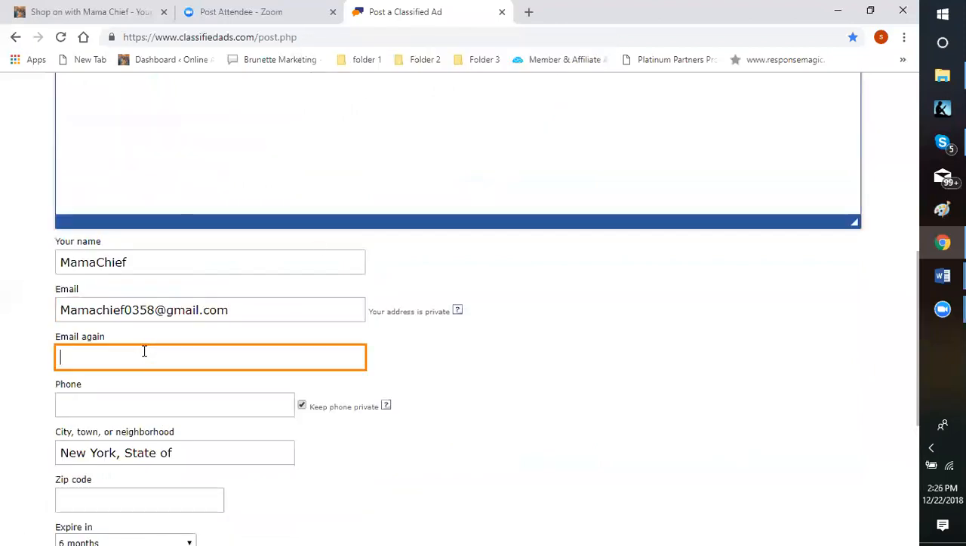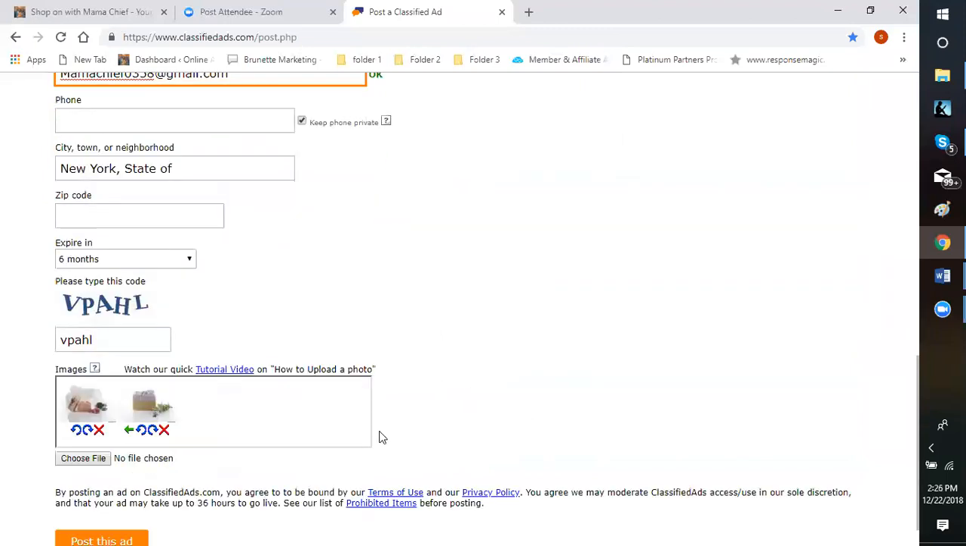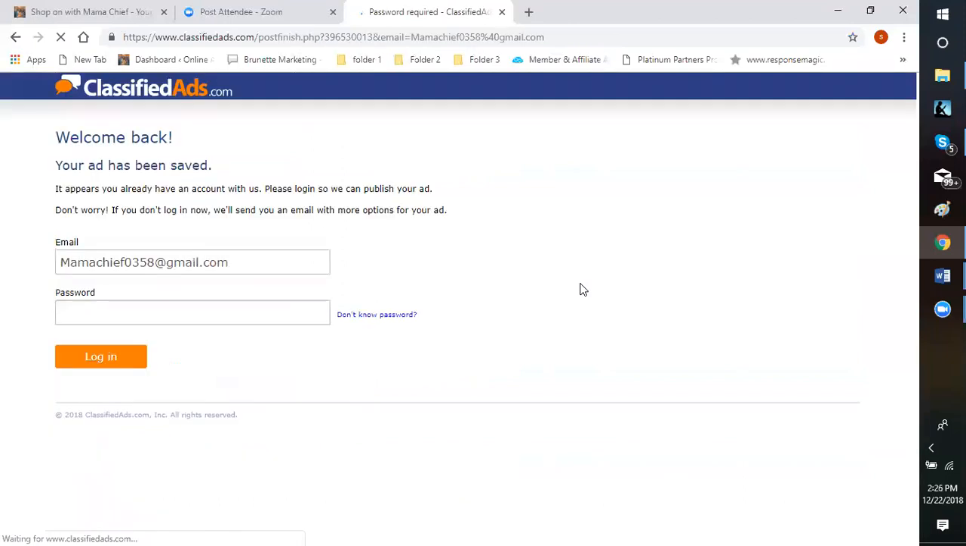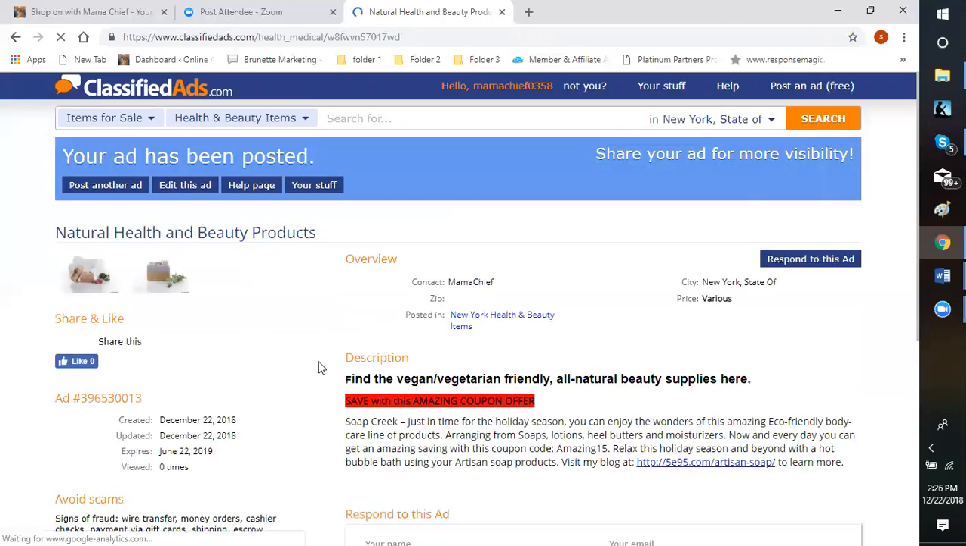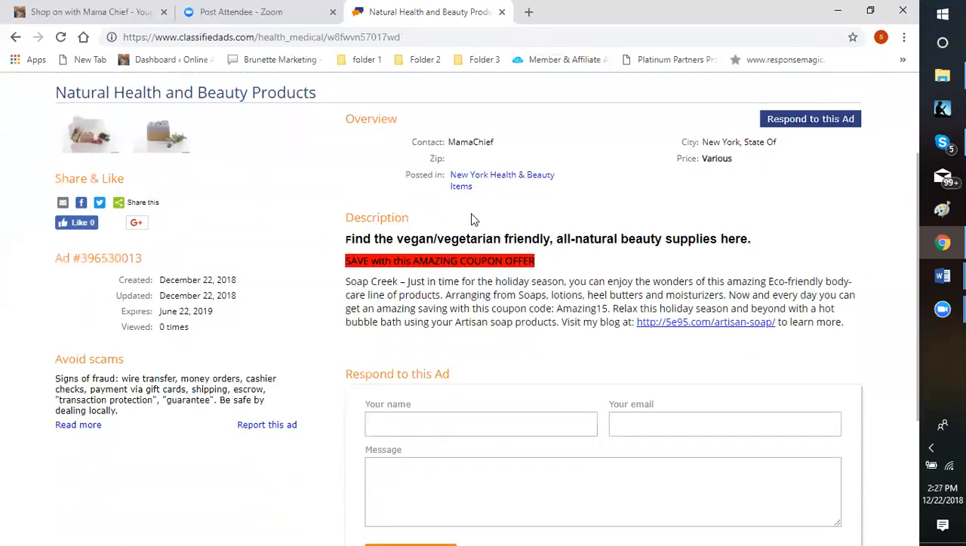All right, because I put an email in, I have to put it in again. Because I've logged in and set up an account for this, it lets me come in and do this. So now this is how it's going to appear. It tells you it's posted in New York's Health and Beauty. Price is various. It's in the state of New York. This is my contact. And then here are your pictures as it shows up. This is how your article actually shows up wherever they post it.